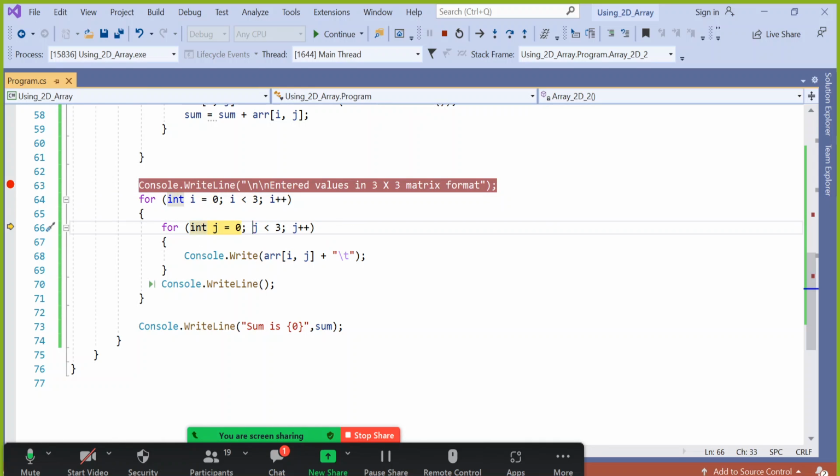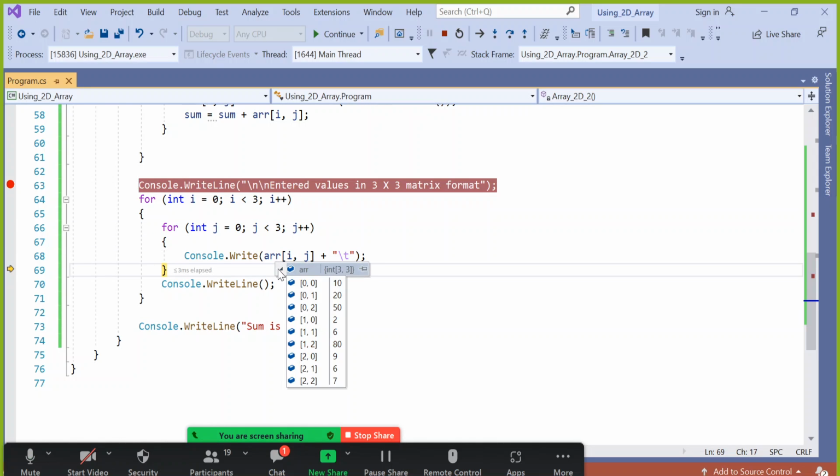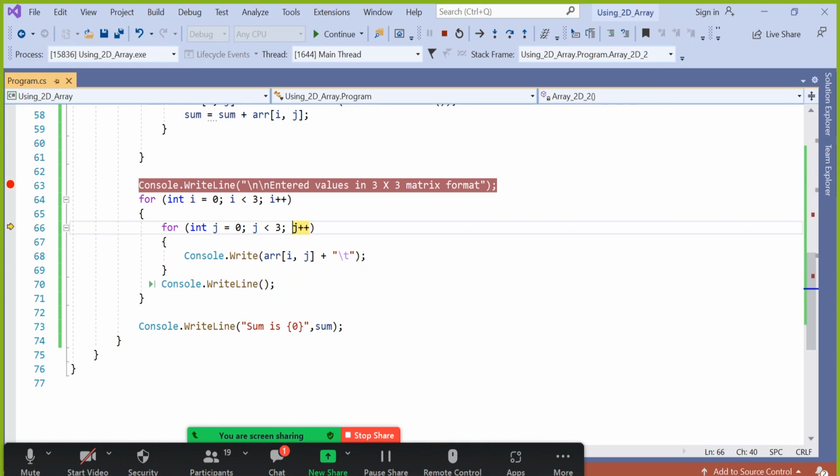I becomes 0, J becomes 0. I comma J is nothing but, what is that? 10. 0, 0 is 10. So it must have displayed 10. And so on. So this part we have already seen in the previous example, so I don't think it needs to be explained. This is only the display part.